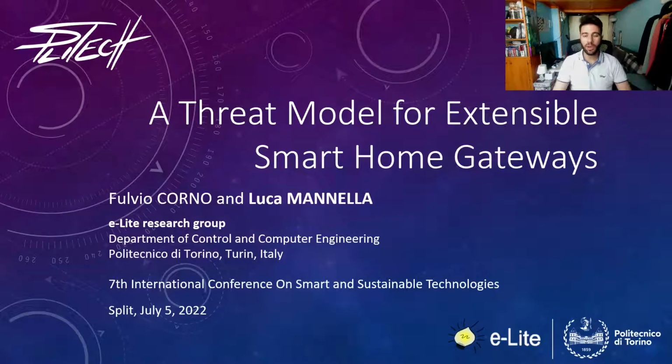My name is Luca Mannella and I'm a member of the Light Research Group from Politecnico di Torino. Today I'm going to present you the paper A Threat Model for Extensible Smart Home Gateways.